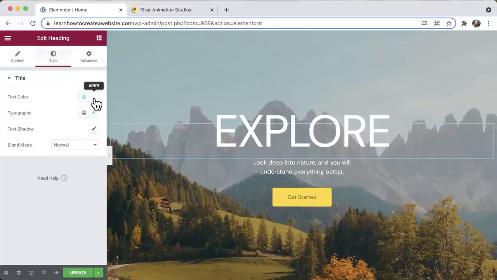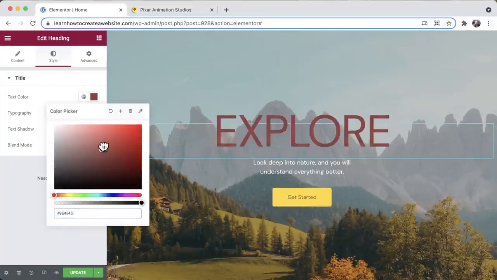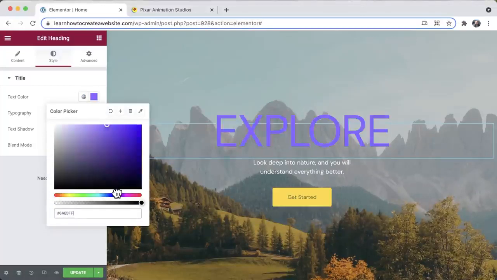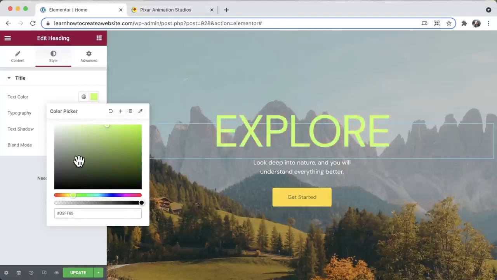First, we can change its color here by clicking on it. And right now it's white, but we can change it however we want just by clicking and dragging around. And we can make it any color we want, but let's just keep it white.